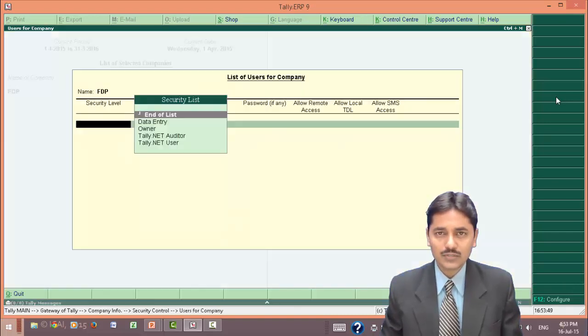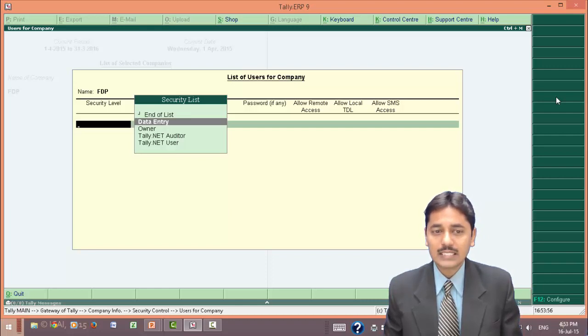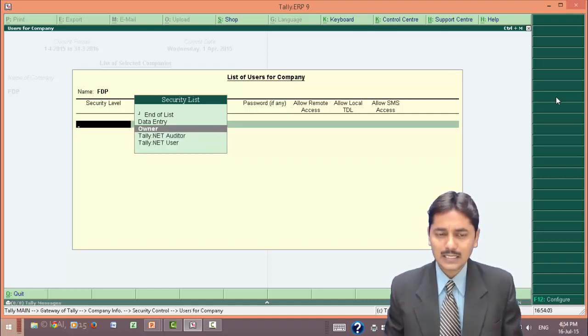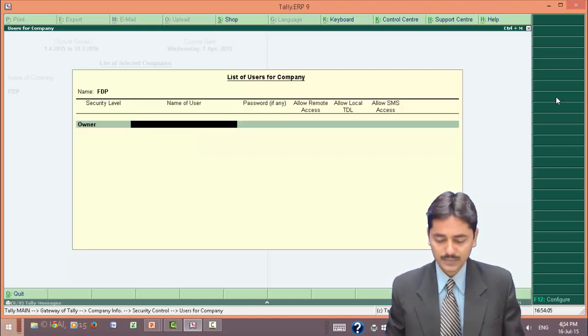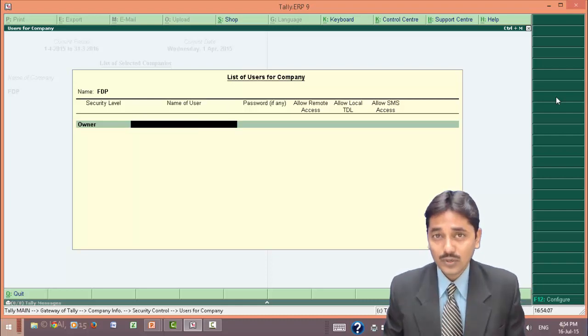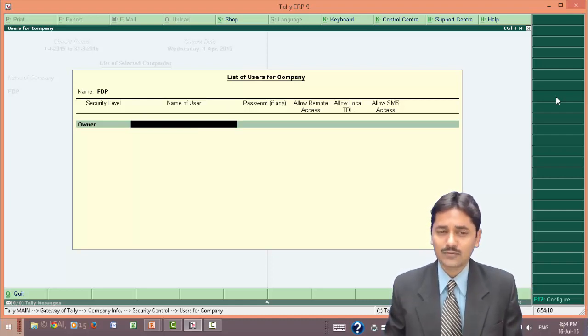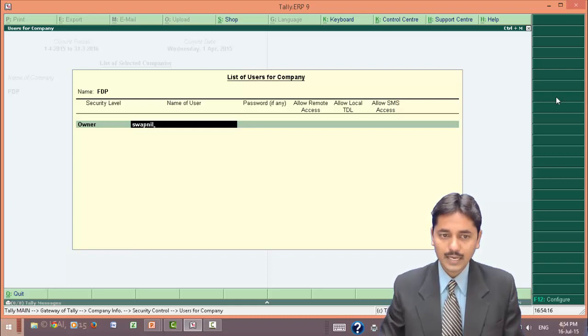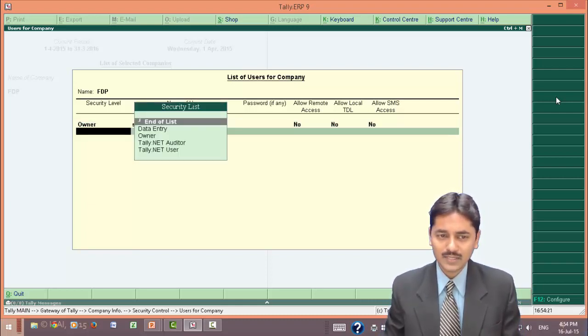I am going to users and password first, and in users and password, by default, four types of security levels are created by Tally. One is data entry, owner, Tally.net auditor, and Tally.net users. For the time being, I am selecting this particular security level, that is owner. Now let us assume that there are four users in our organization. For the sake of simplicity, we are just considering four users. The first username, I am creating a username as Swapnil. Password is optional here, I am not typing any password.